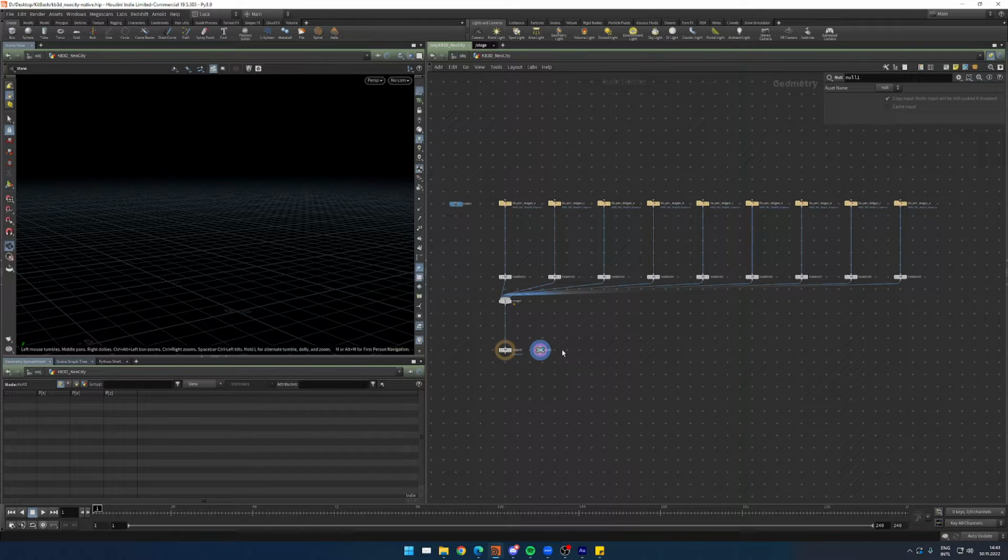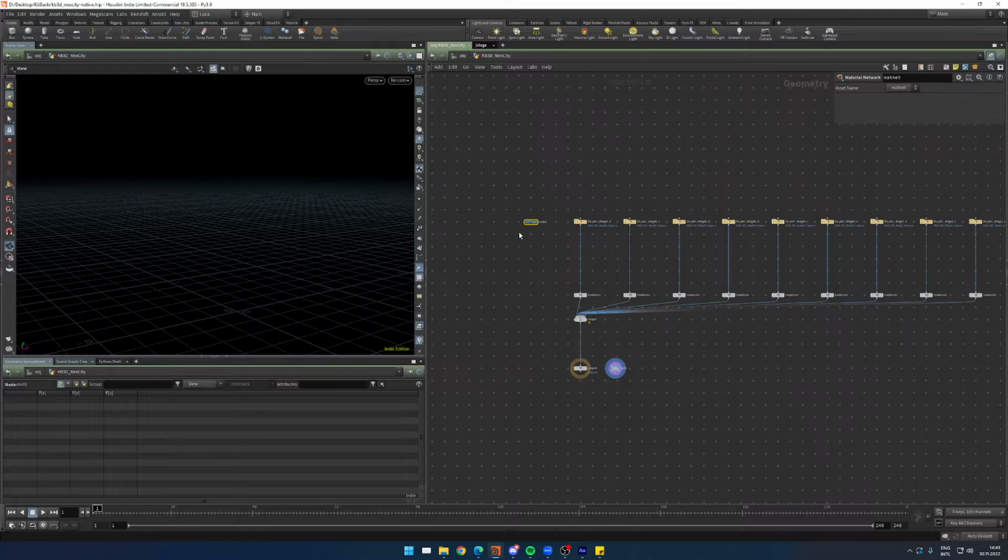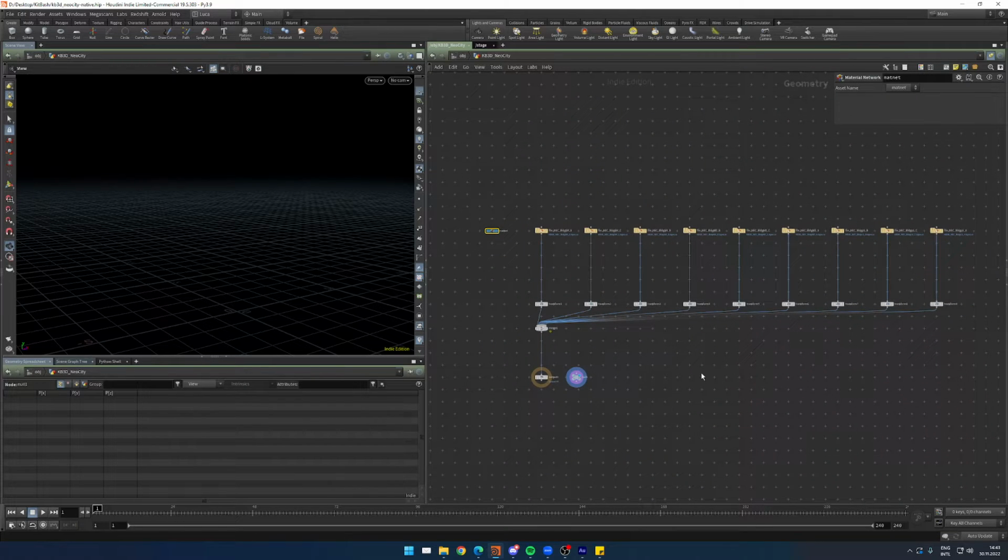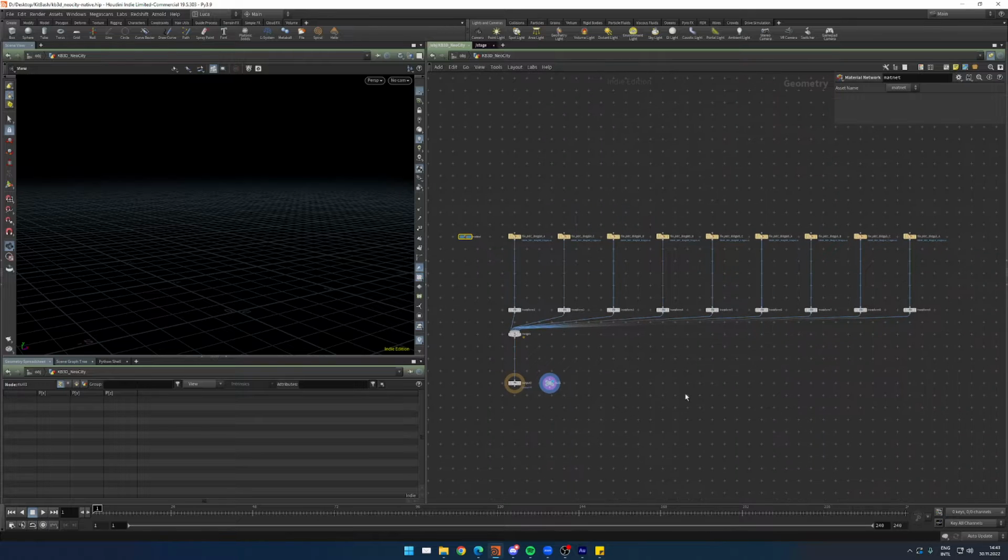Today I would like to show off a little HDA I've been working on to make it easier to work with KitBash files inside of Houdini and Solaris. The HDA is supposed to convert KitBash materials and textures to Solaris, make them a component and therefore an asset without a lot of hassle and without a lot of work.